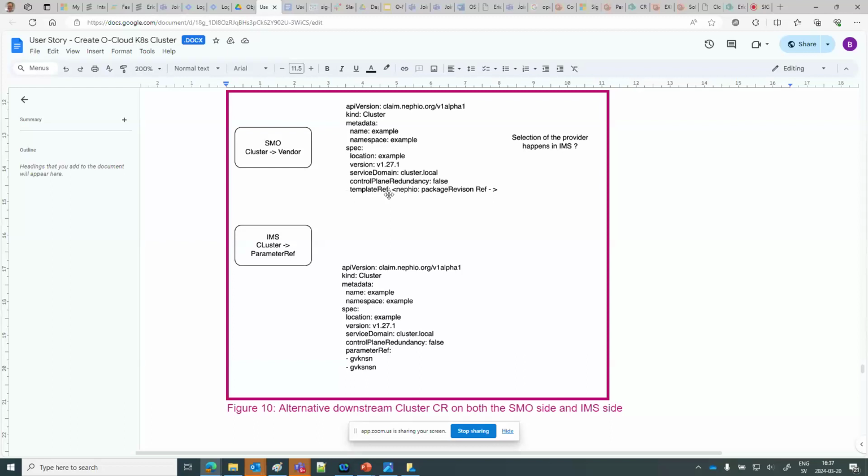At least one of them must be the template ref, because then this is FOCOM telling IMS, this is the cluster template you need to deploy. And all the details of that cluster template are actually in the package revision, contained in the package revision itself. So SMO doesn't care, and IMS should know how to implement, because initially FOCOM got to know about these cluster templates because a specific IMS exposed them, or there's a catalog of them. We don't know yet how it's exposed.